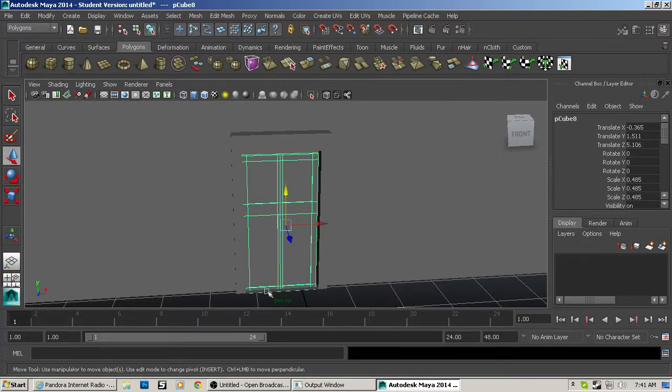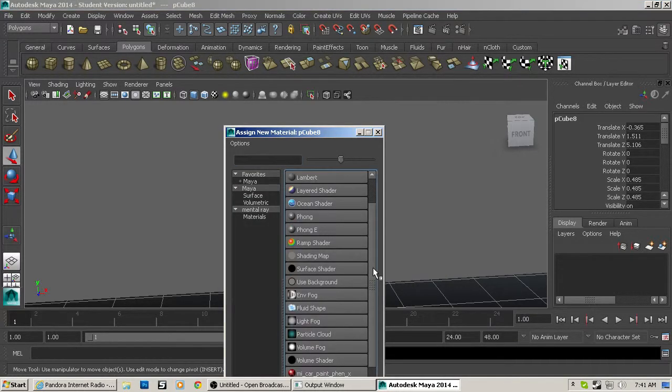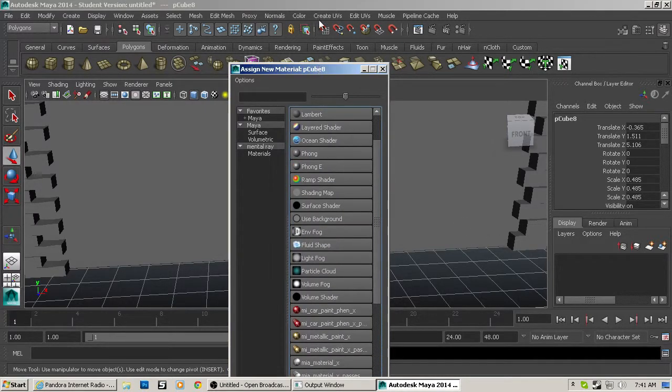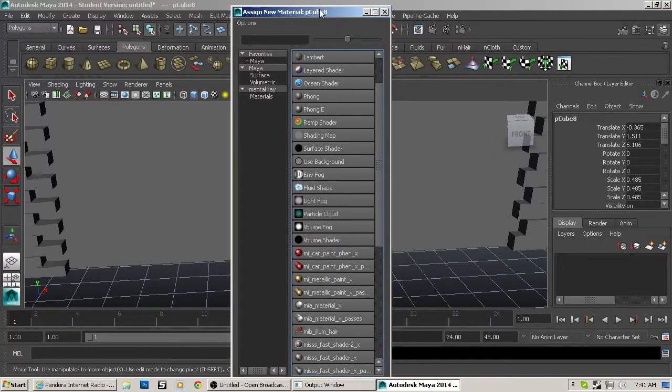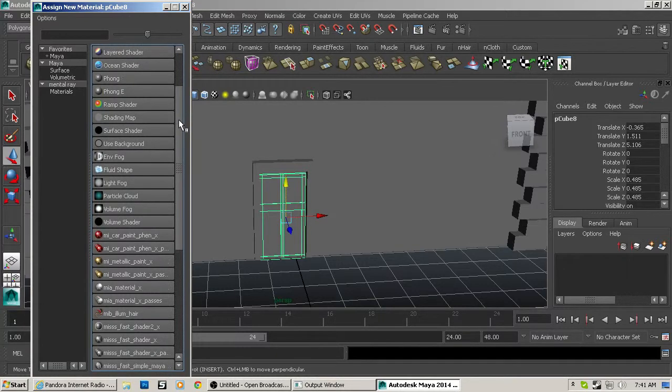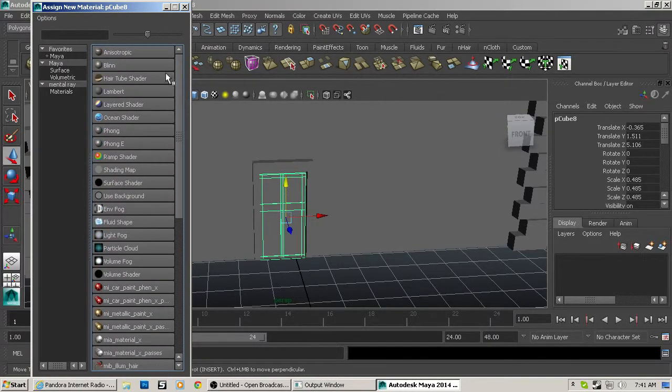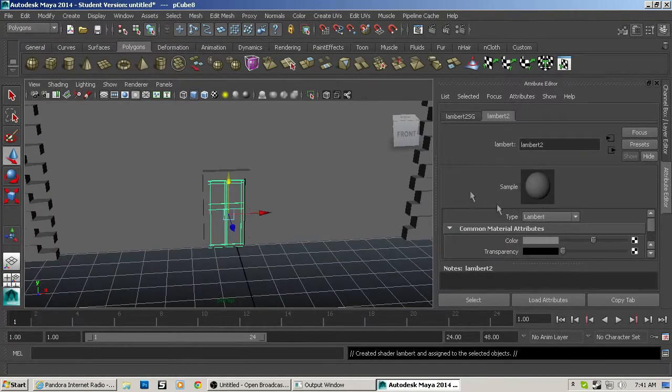So let's see, we want to go down to right click and click assign new material. Now, this is what you're going to get as far as a menu. Oh, it's a lot bigger than I thought it would be. Anyways, we'll move this out to the side and we can actually select from here. So I'm going to go ahead and just grab another Lambert. Now this is going to open up some stuff over here.